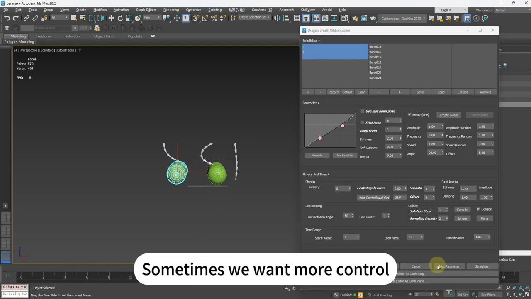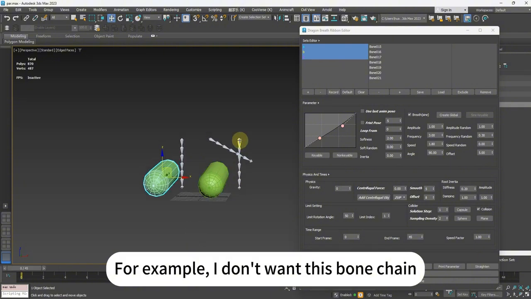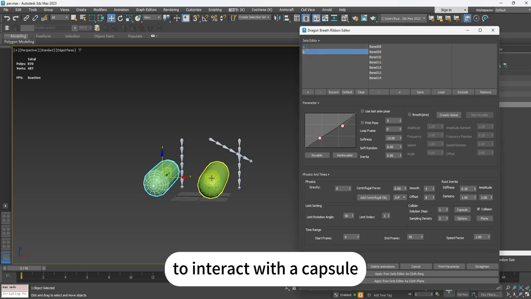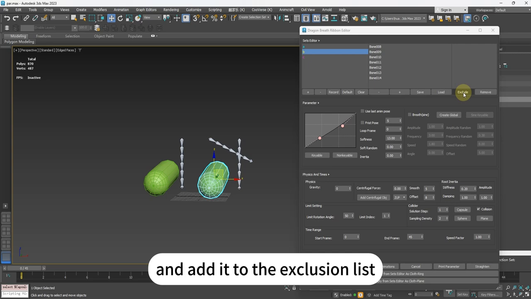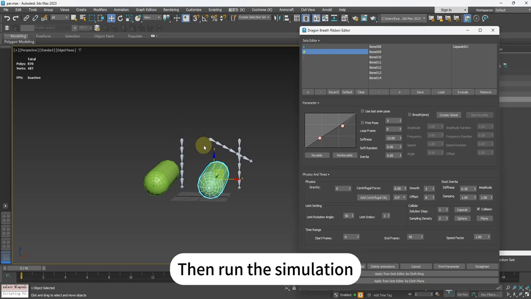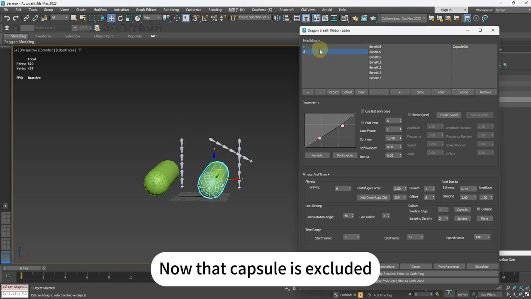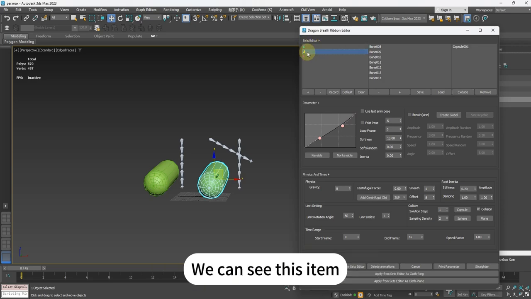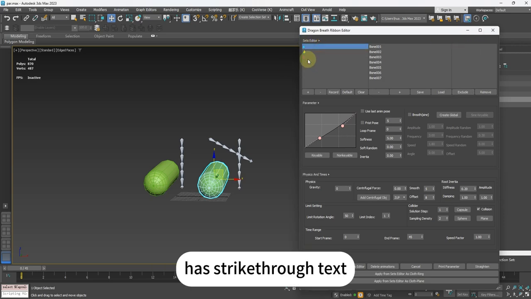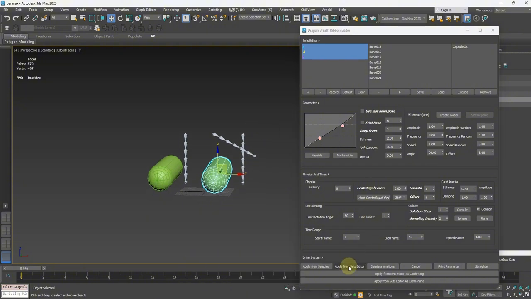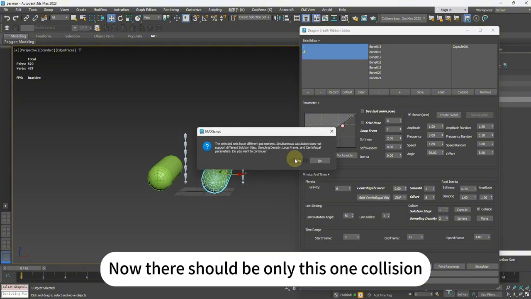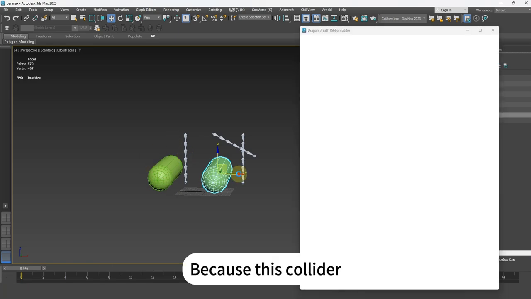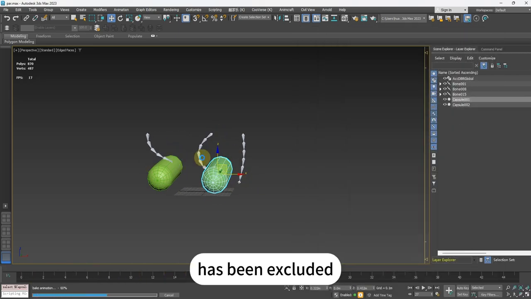It works fine. Sometimes we want more control. For example, I don't want this bone chain to interact with a capsule. Select this set. Then select the capsule and add it to the exclusion list. Then run the simulation. Now that capsule is excluded, we can see this item has strike-through text. Let's simulate again. Now there should be only this one collision, because this collider has been excluded.